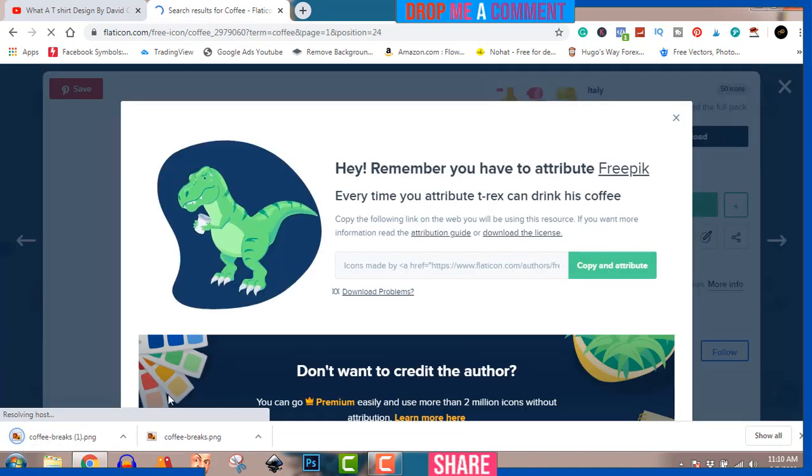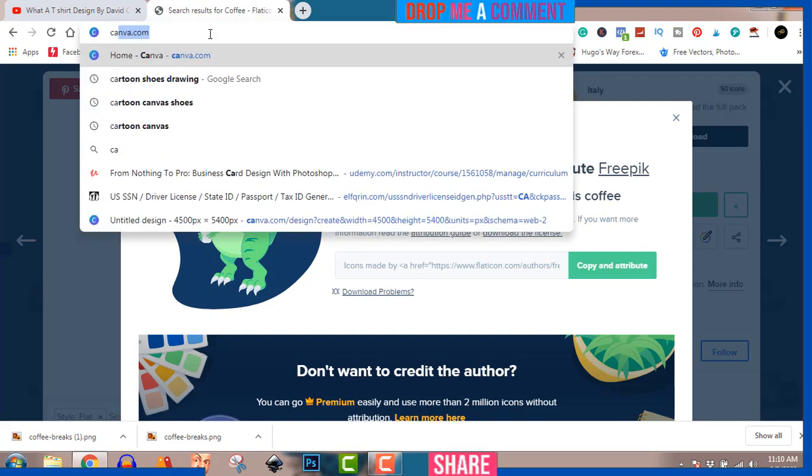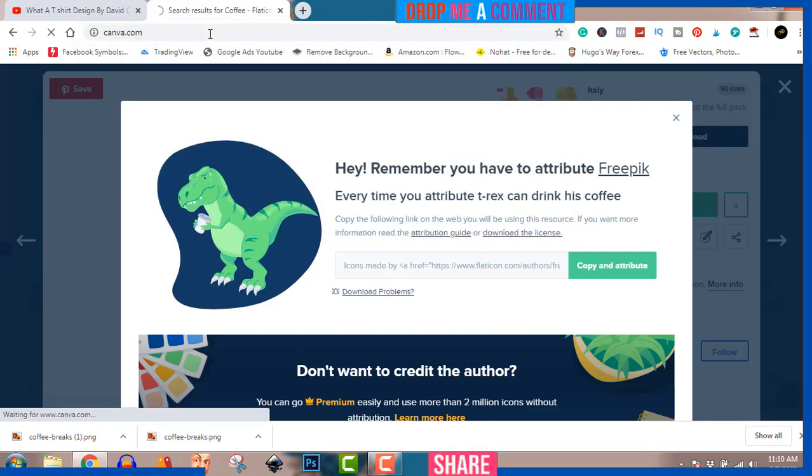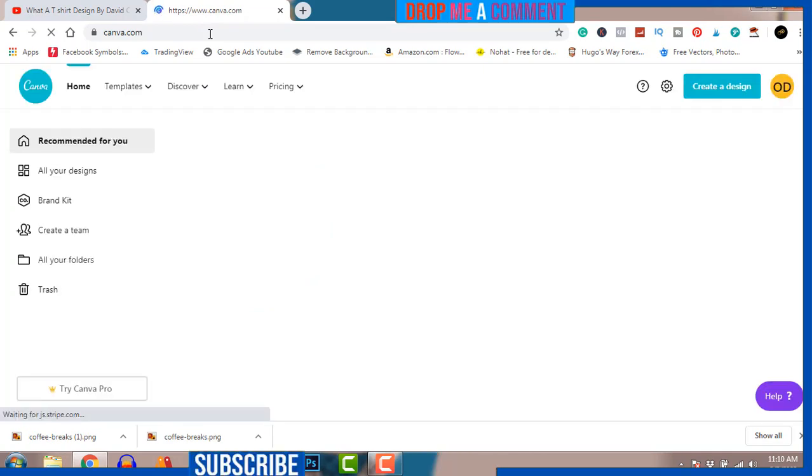Now that we have our two elements downloaded, the next step we want to do is to open Canva. You guys complained about Photoshop being too difficult, so I want to show you an easier way, which is canva.com. But remember, with canva.com, you always want your design without the background, so I advise you to get Canva Pro.